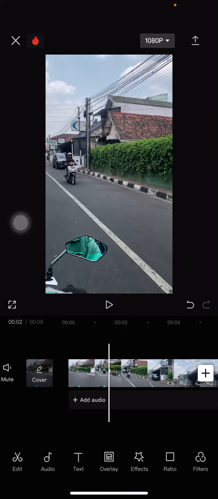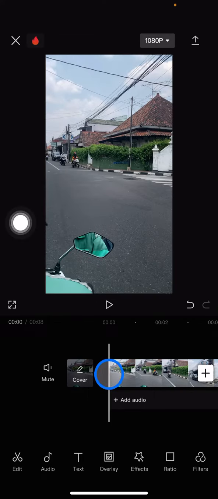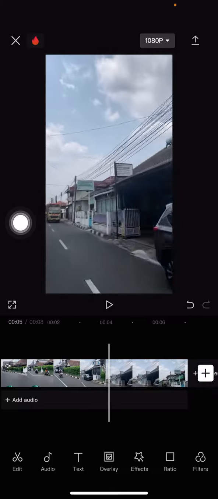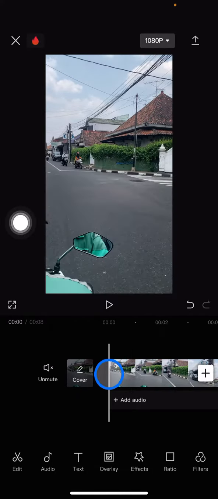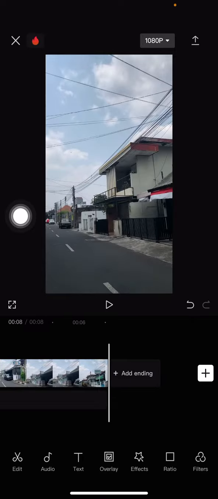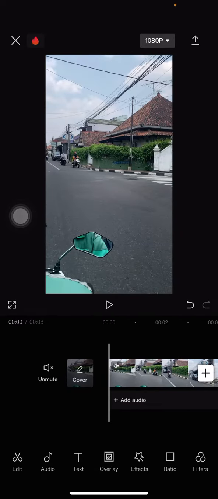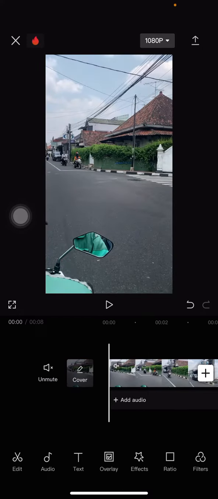And the easiest way to remove the original sounds from the video is by jumping into this mute button, and the whole clip on this project will be muted. You need to be careful while using this button or these features, because whenever you have more than one clip on your project, all of your clips will be muted. So that's how to remove the original sound of a video on Capcut.